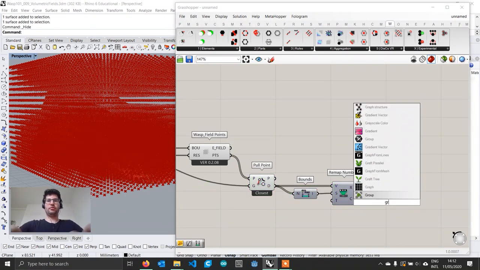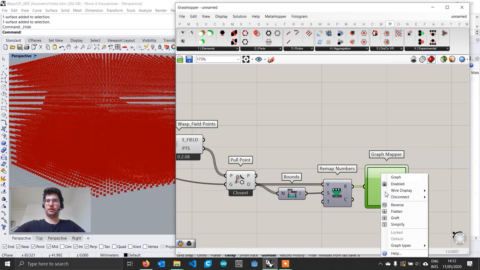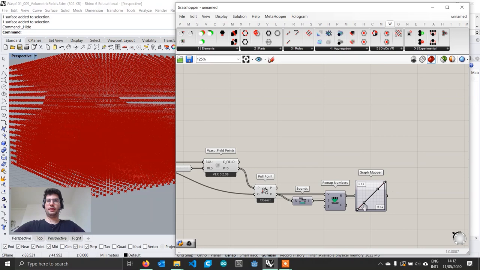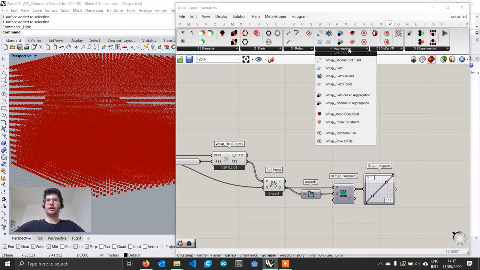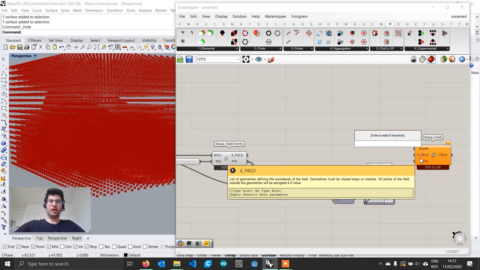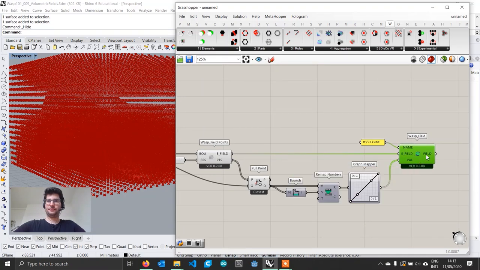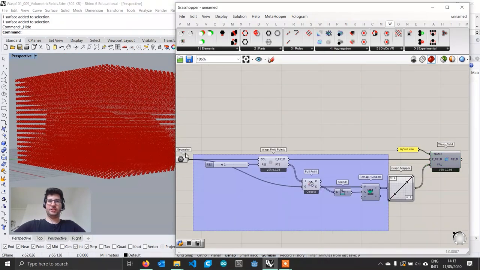Lastly, as always, we are going to create a graph mapper with here once again, and I'm going to leave it at default for now. What we are going to do next is get a field component. I'm going to name it, for example, my volume. We're going to connect the empty field, and we're going to connect our values. And there we go, our field is generated.